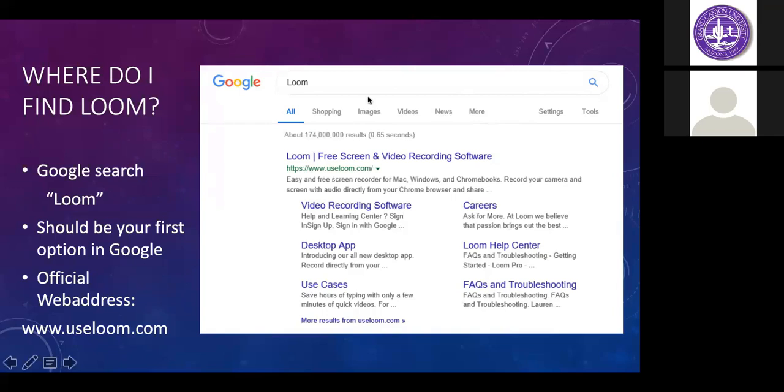So I'm just going to show you right here. This is the one you want. Sorry, that's not a perfect circle, but you want to go ahead and click on this one here. And then the other thing is you can also use the web address, and it's called www.useloom.com.